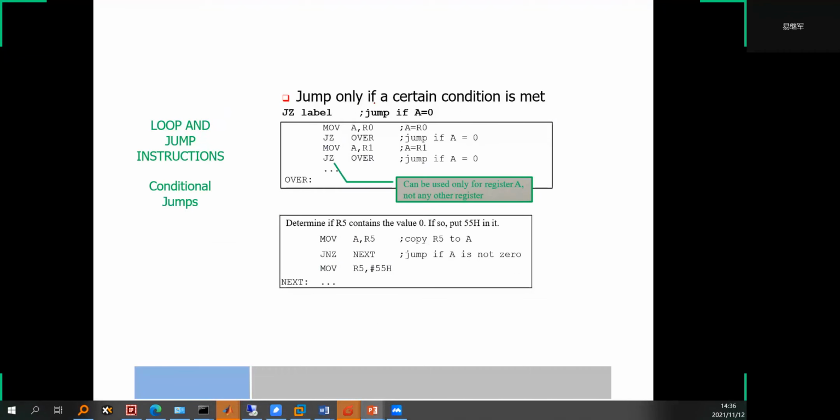Jump if and only if a certain condition is met. This is the instruction JZ: jump if A is equal to 0 to the neighbor. This is an example: MOV A, #0, JZ OVER. If A is equal to 0, jump to OVER.